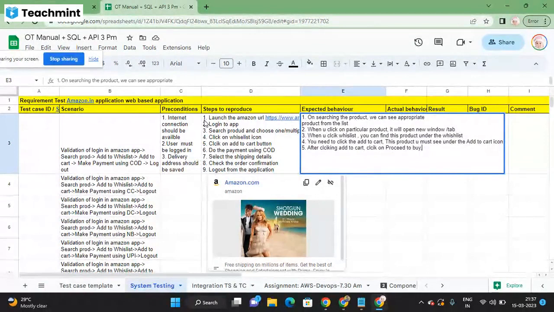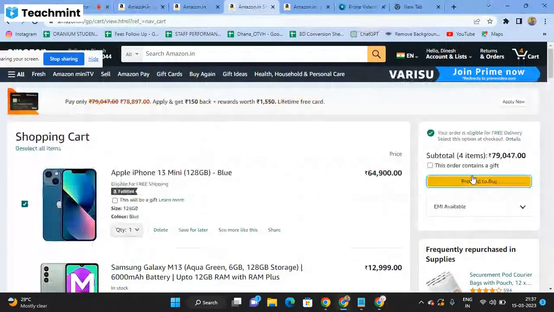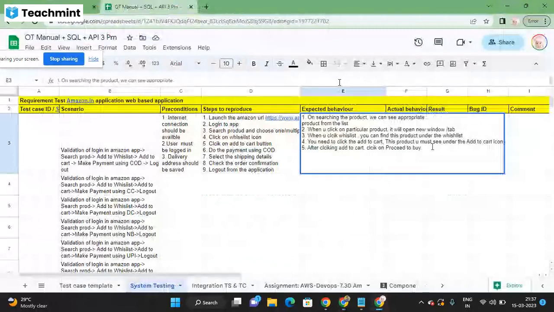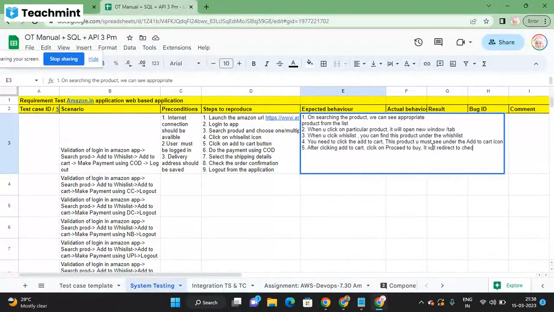Now when you click on proceed to buy, this will navigate to checkout page. It will be redirected to checkout page. This is the expected behavior. Whenever you click on proceed to buy option, what is the expected behavior? It will be redirected to checkout page.